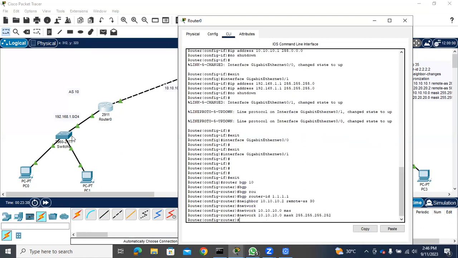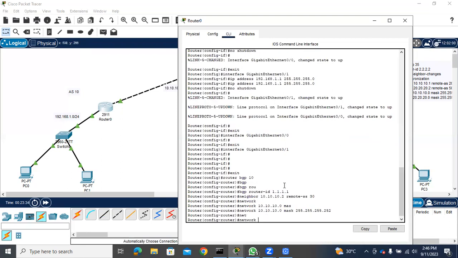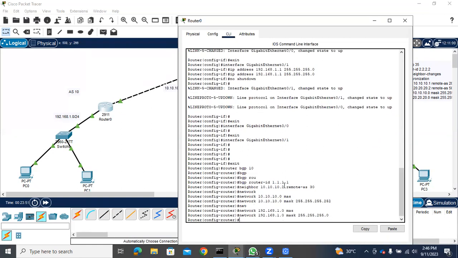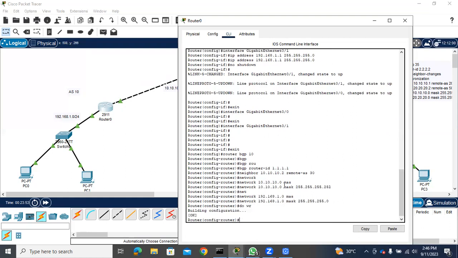Then the second one is for this, which is the network 192.168.1.0 with a mask of 255.255.255.0. That is slash 24. You write, then exit.